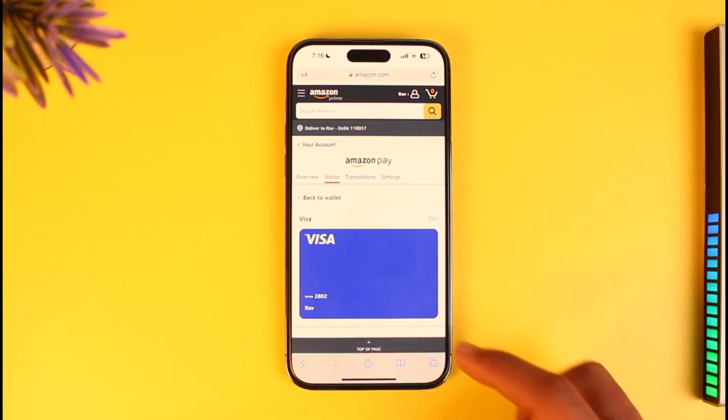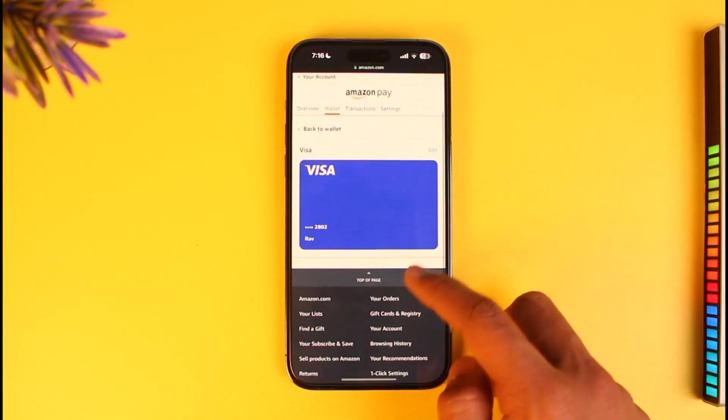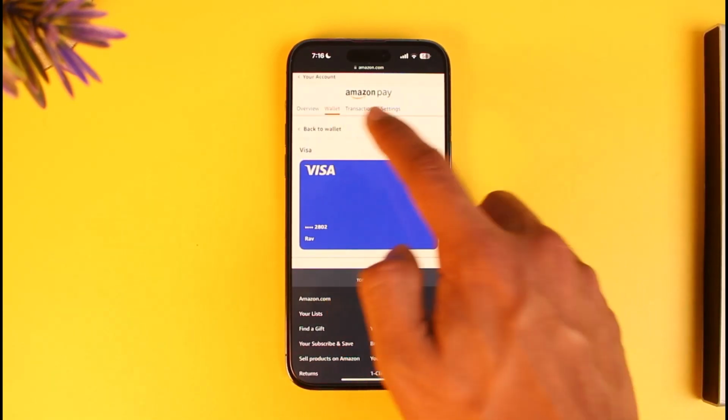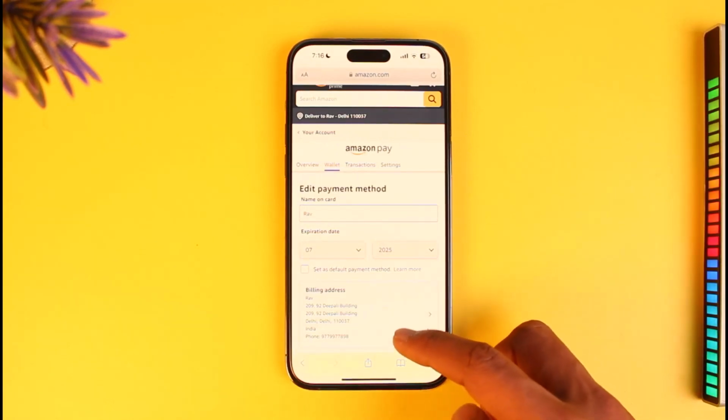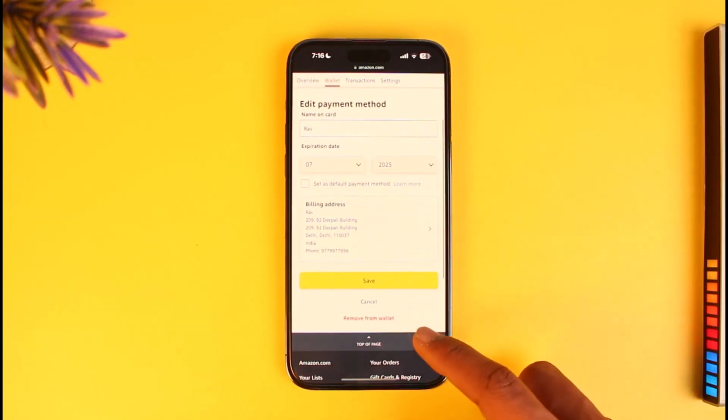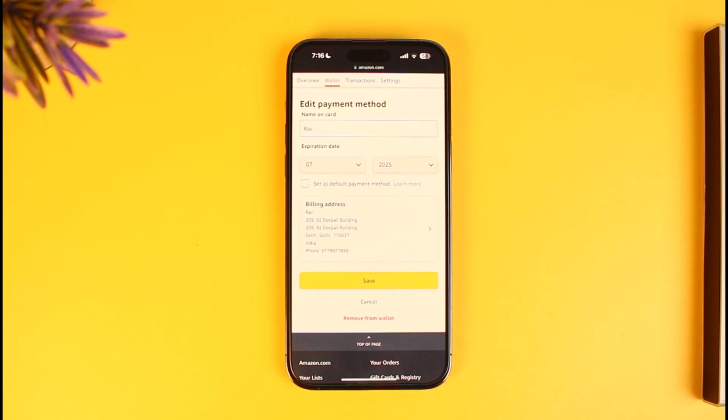When you tap on the credit card or the debit card that you've added, you just need to tap on the edit button right next to it. Make sure you're under wallet, tap on the edit button. Once you tap on edit, all you need to do is scroll down and look for the option called remove from wallet. Tap on the remove from wallet option and you will be able to successfully delete this credit card.